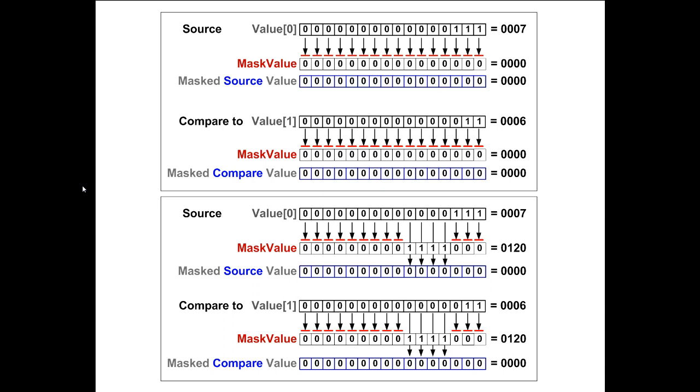Now, if you look down below, instead of a mask value of 0, we put in a mask value of 120. And in binary, from right to left, that would be 0, 0, 0, 1, 1, 1, 1, and all zeros. The zeros here are passed through, but they're zeros anyway, so nothing changes. Same thing down here. So you still end up with a mask source value of 0.